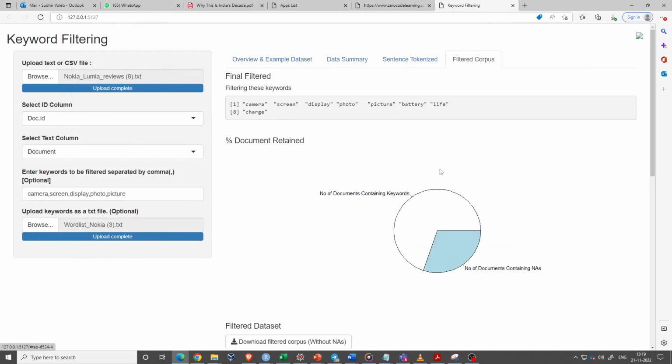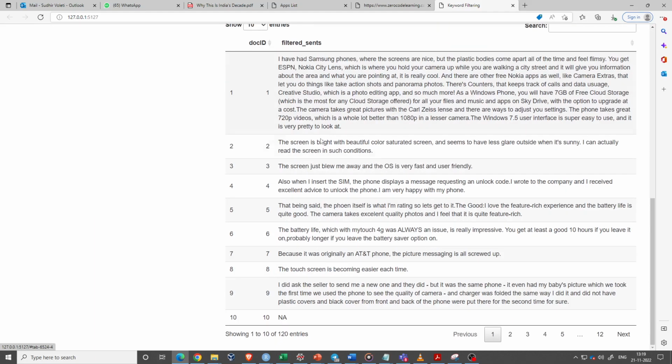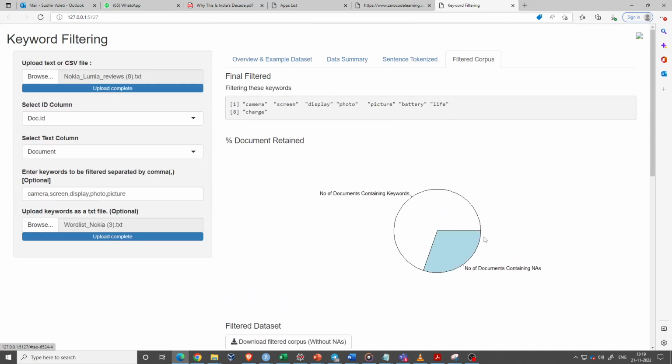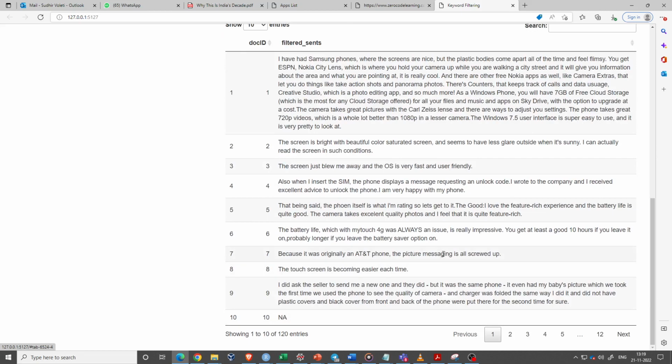Now if you go here and see the ones that we had put here, battery, life, and charge, they have also come. And if you go down and see, basically, we have all of these which have been caught now. And NA would mean that in review number 10, there was no sentence that had any match with any of these keywords. That's why it's showing as NA.